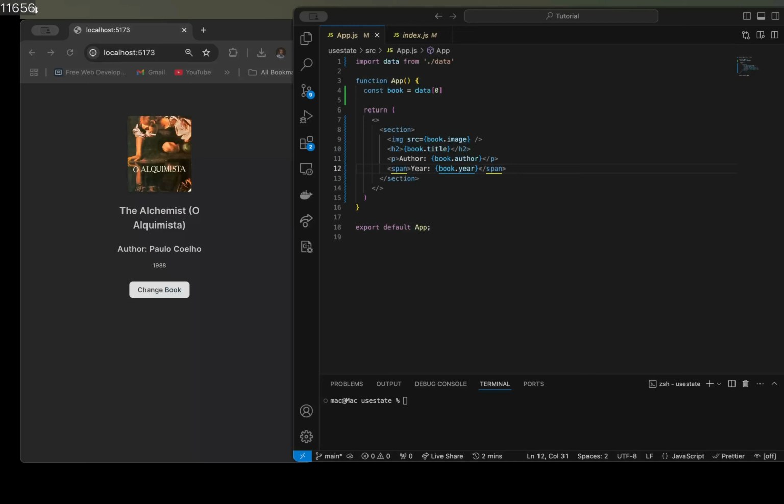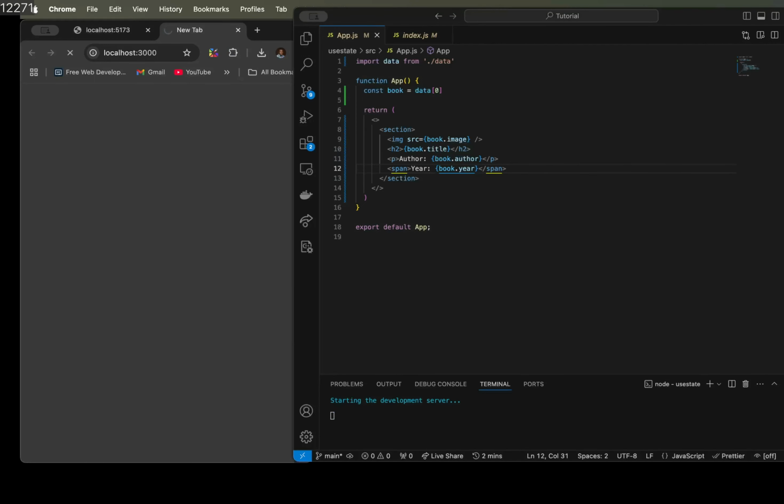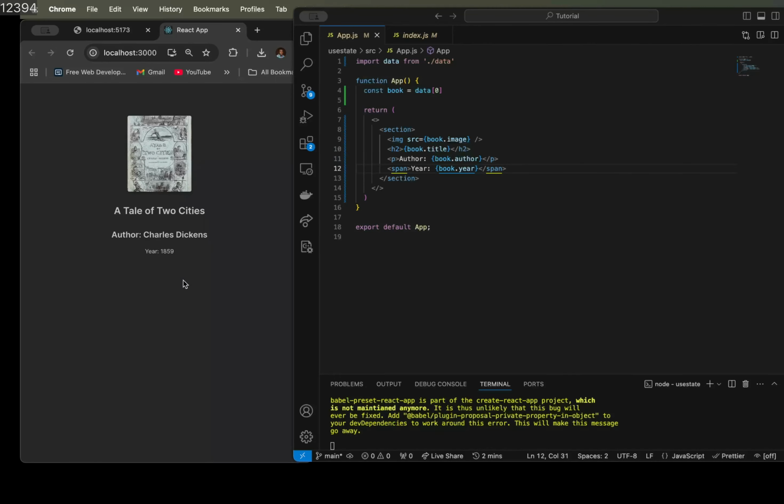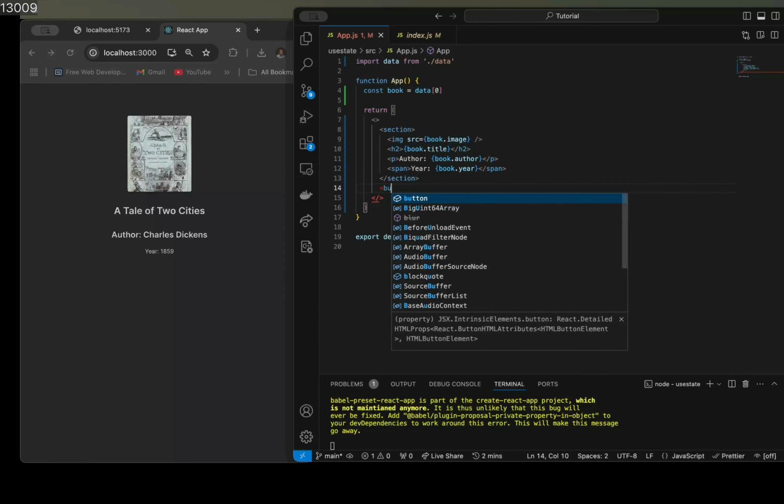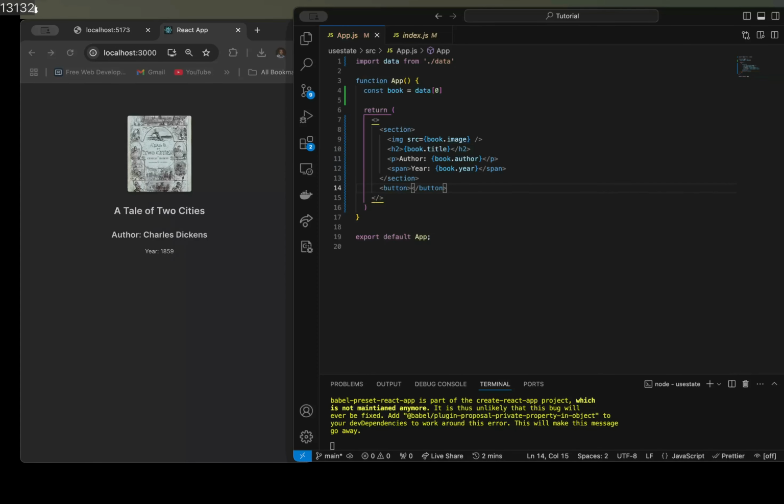Now let's see if this works. I will run my server and that will be npm start. As you can see, I'm displaying one of the books already. And the only thing we are missing here is a button. We can actually add that now. Create a button. Then we can give this change book.